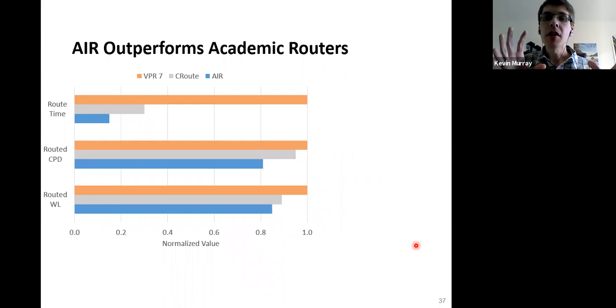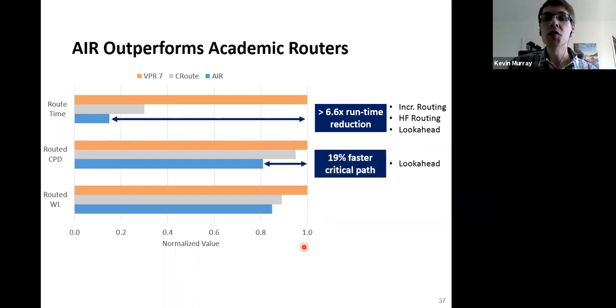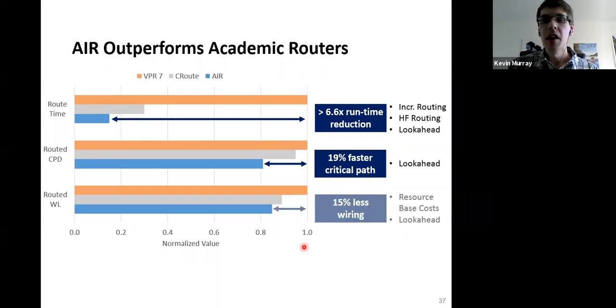Okay, so here are the results on the academic routers. Here we're showing several metrics, and we're showing the normalized value where 1.0 corresponds to the result produced by VPR7. And what we can observe is that AIR is significantly faster at routing than VPR7. It completes more than 6 times faster, and it's about 2 times faster than CRoute. From a quality perspective, the improved lookahead helps to reduce critical path delay by nearly 20%. And the improved base costs and lookahead reduced wire length by 15%. So significant runtime improvements while also improving optimization quality.